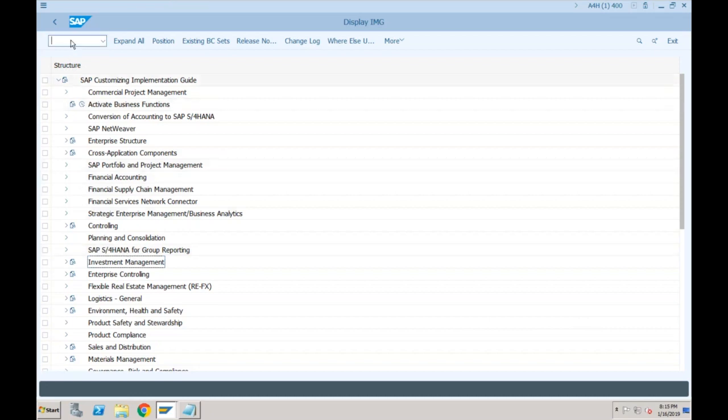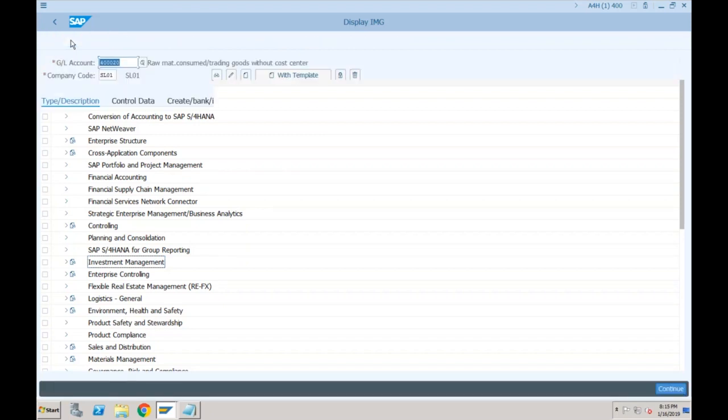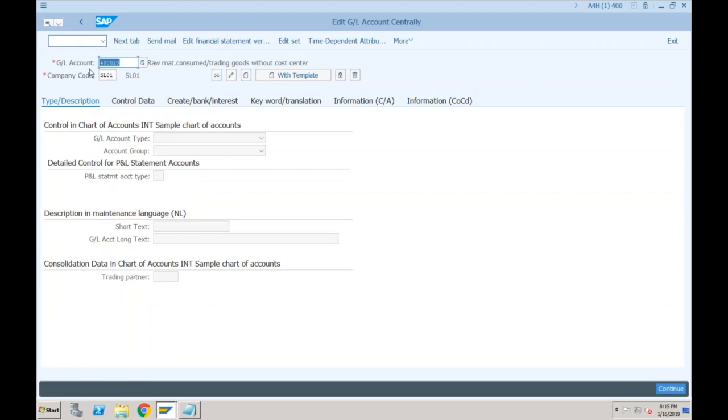Okay, so what I'll do is I will go to transaction FS00, which was a transaction that we were using even in SAP ECC also. If you just go to FS00, this is almost the same transaction. There will be a lot of changes here, which we'll talk about, but the look and feel is almost the same. Like you have a type description, you have a control data, so even the tabs and all are exactly the same.